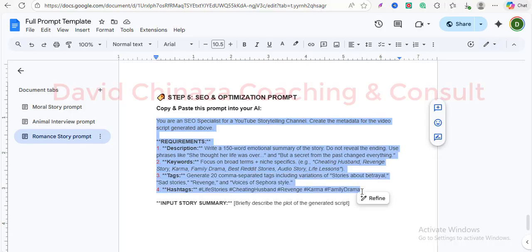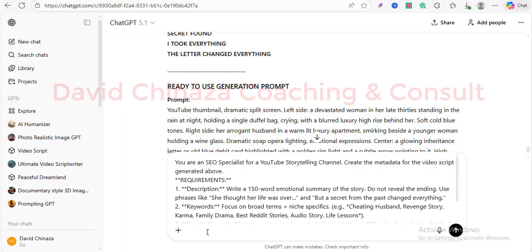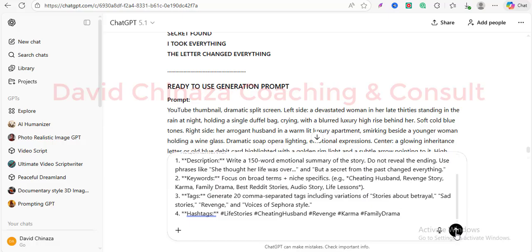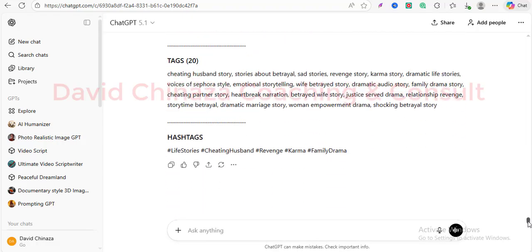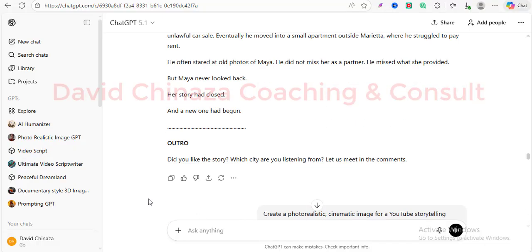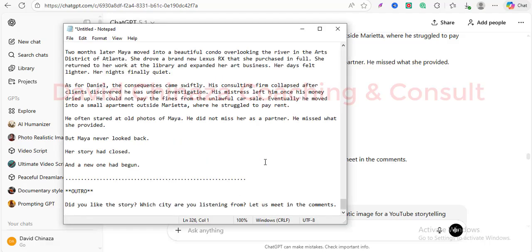I'll copy it and I'll come back to the chat and I'll click enter. So we have the description, the keyword, the tags and the hashtag. So at this point you need to turn your script into a speech. I'll copy my script. I'll open my notepad. Remember, this works with your phone and your computer.